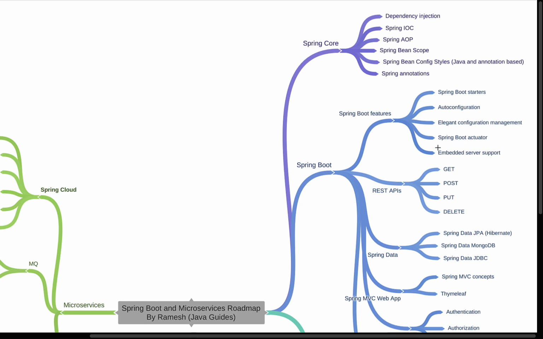Next is embedded server support. Spring Boot automatically provides embedded servers to deploy a Spring Boot application as a standalone jar file.